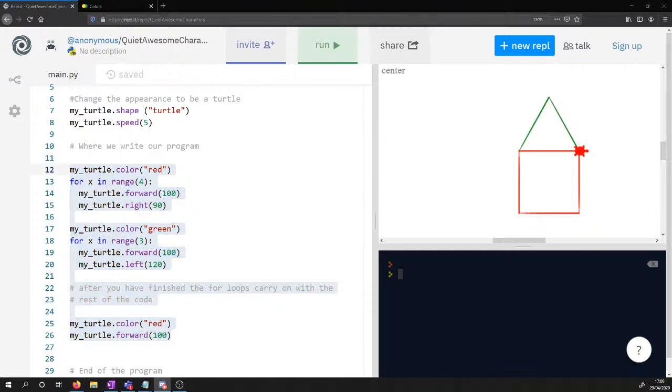So I'm just going to paste this in the chat so everyone can see it. So we create our first two shapes using the for loop. Then where I put hashtag after the for loops are finished, we move on to the next line of code. So we can draw another line or draw something completely different. Is anyone struggling with this concept at the moment?